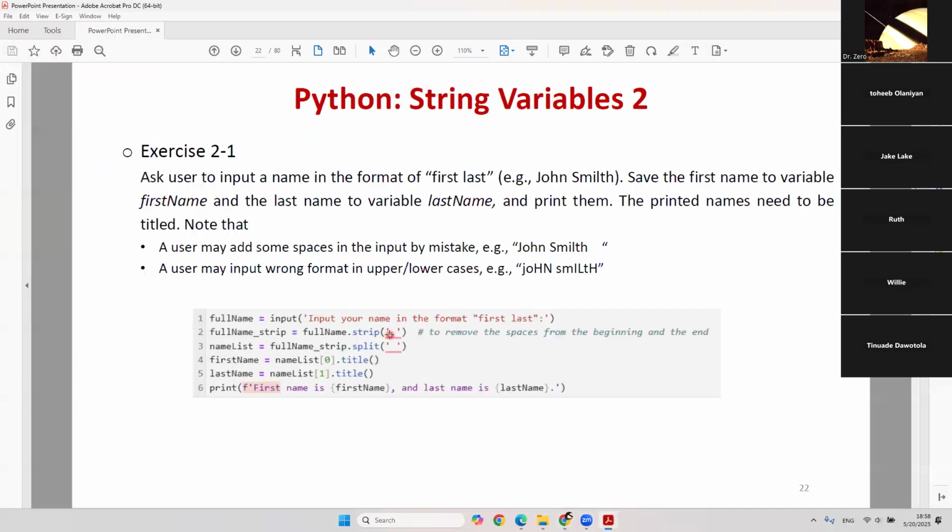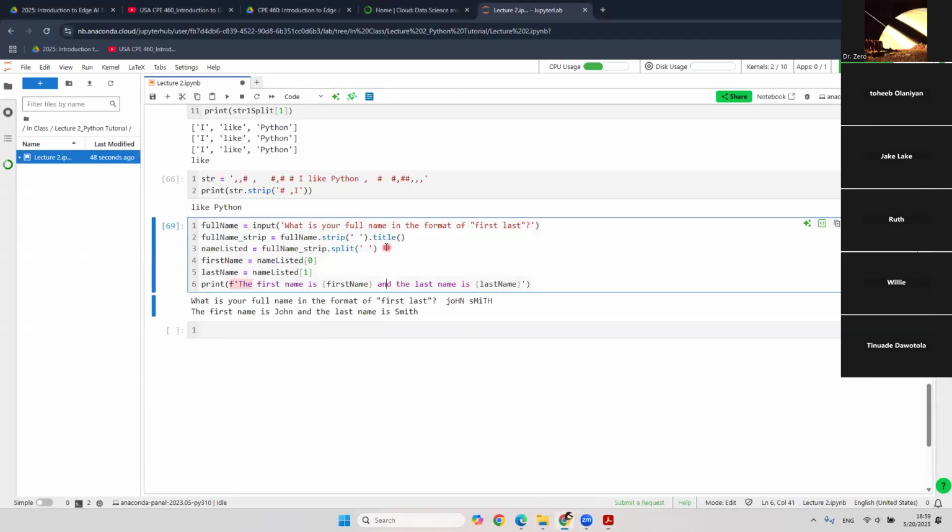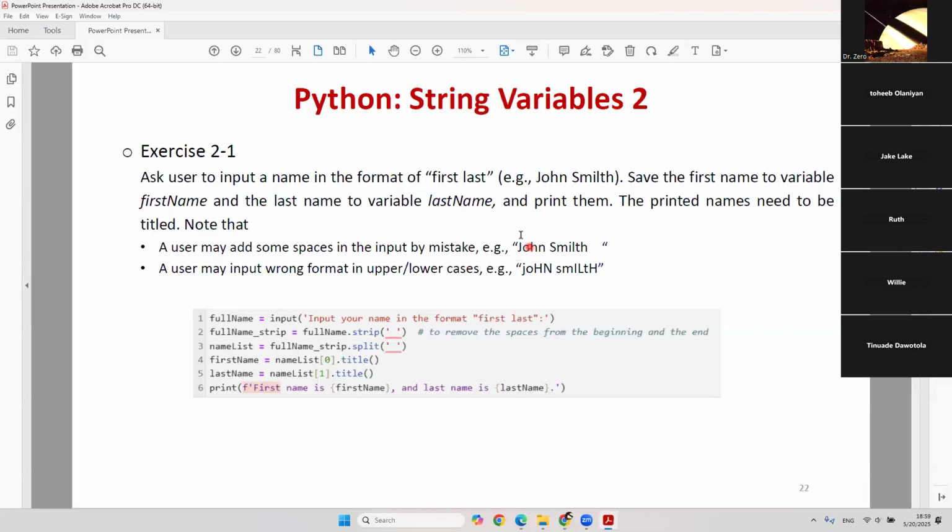Okay. I believe in my, oh, here I forgot. Oh, no, here I put a title here. It doesn't matter. You put the title here, after the strip. So when I handle this name, let's say John Smith or whatever, it will already be John Smith without space. Then I split it. So it doesn't matter where you put the title, as long as you don't forget to put it. So this is an example of using all those string variables, methods, input, print.